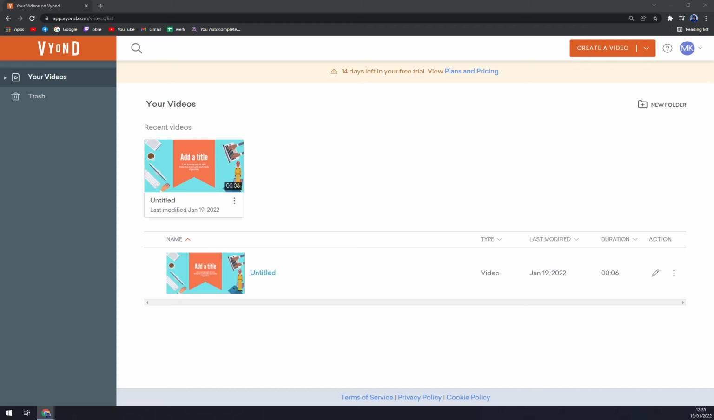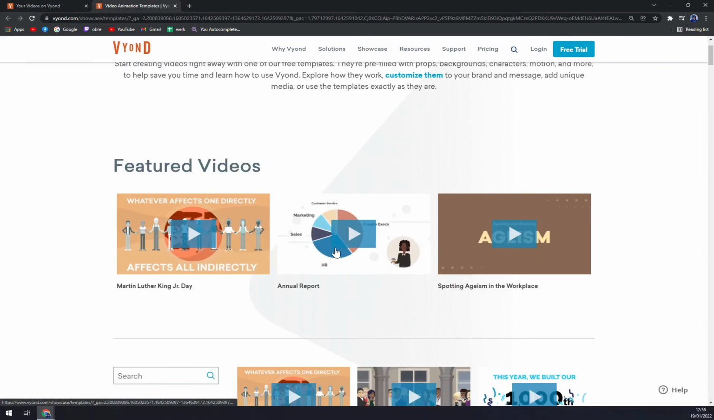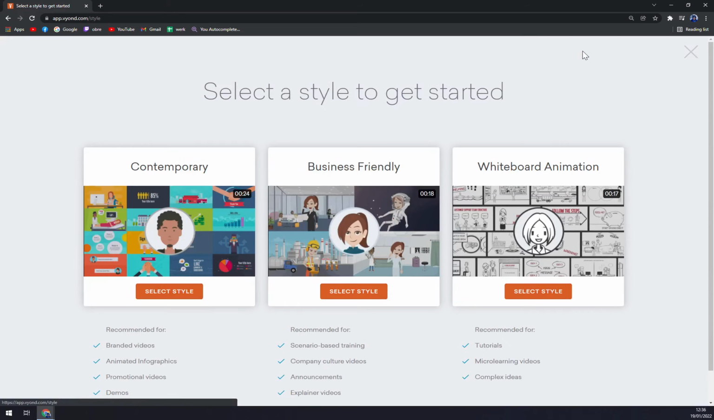So let's start with creating a video, which is the easiest part. You can see in the top right corner, you can create a video, create a character, or browse the templates library. If you have not yet decided which one you are going to pick, you can choose the templates, and you can upload or buy more of them into your videos. But first of all, we want to create a video.